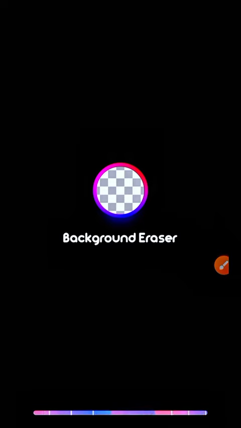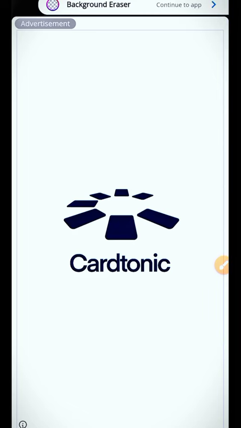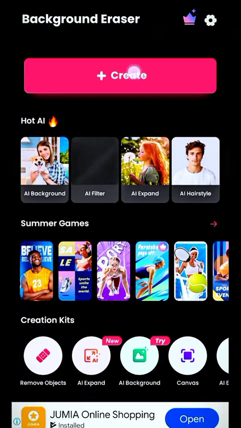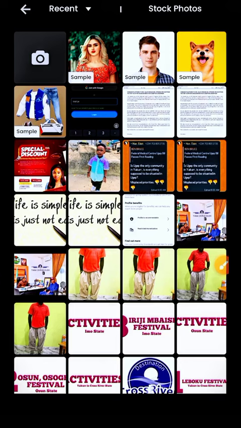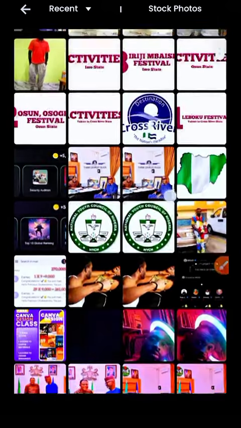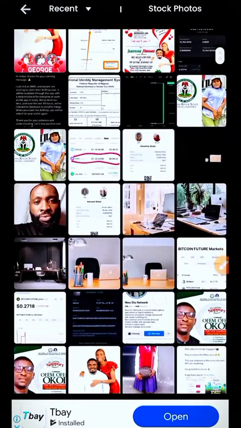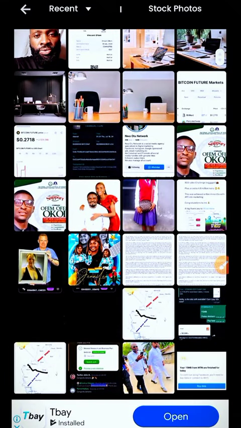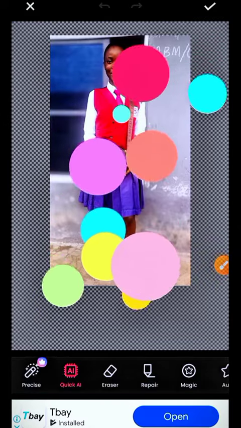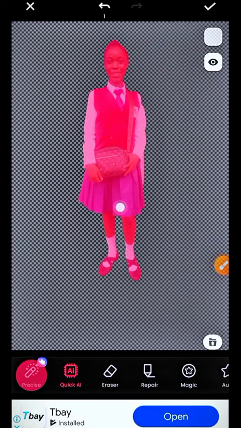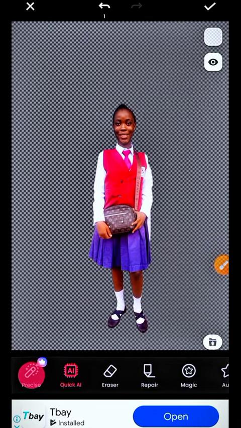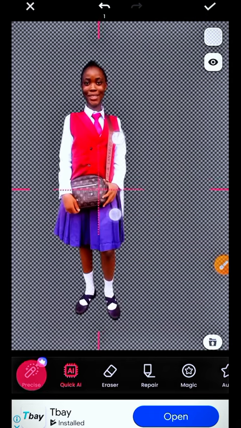Now this app will help you erase any background in your image. Any background. After opening the app, you click on Create. Now you select the image you want to remove background. Let me look for an image. Going to use this. Have you seen it? The app has erased every background on this image.